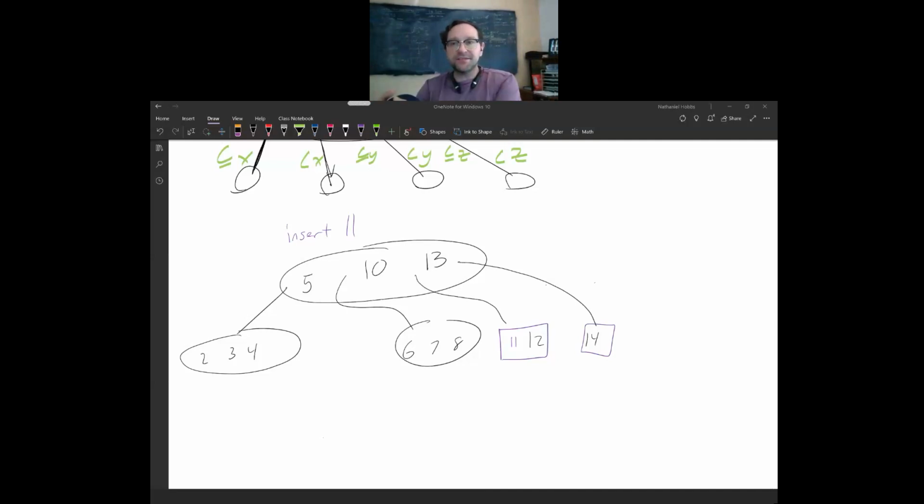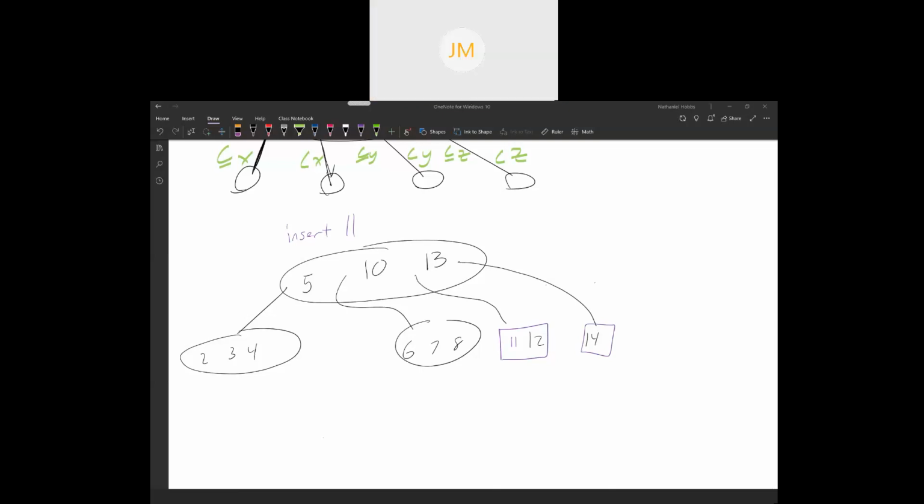I'd be happy to walk through this with you. I'm going to ask first if there's some brave person who would like to give it a go. I could try. Very good. All right, so we're inserting 9. I just put it in the chat, but I think you would have to take the 10 out of the top and put it into that third child, and then put a 9 where the 10 originally was.